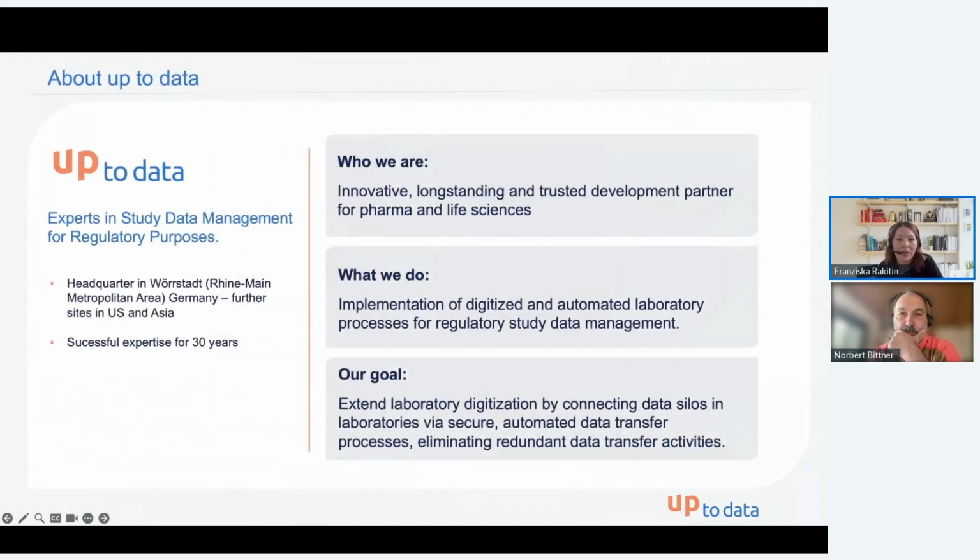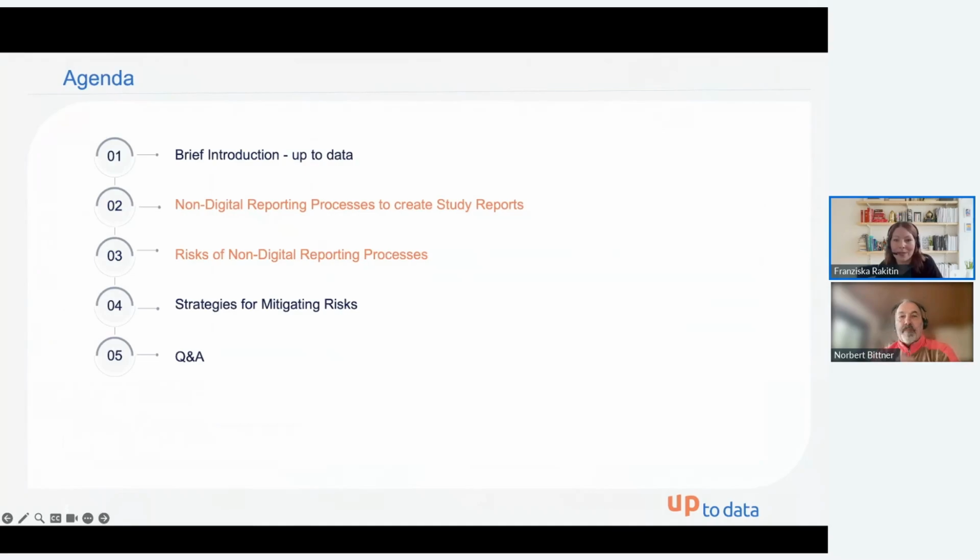So let us have a quick look at what the next 30 minutes will hold for you. We will not only look into non-digital reporting processes to create study reports, but also present the risks of non-digital reporting processes and the strategies for mitigating those risks.